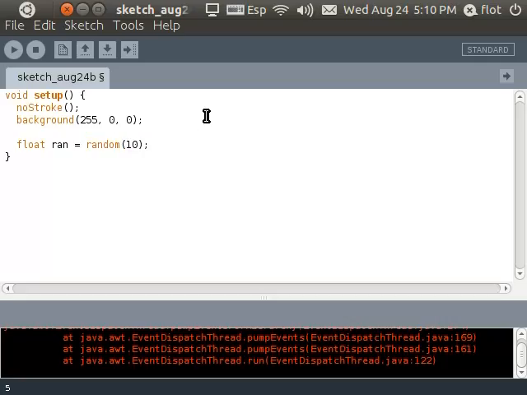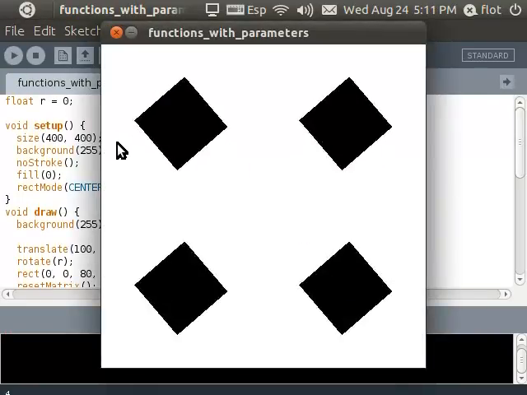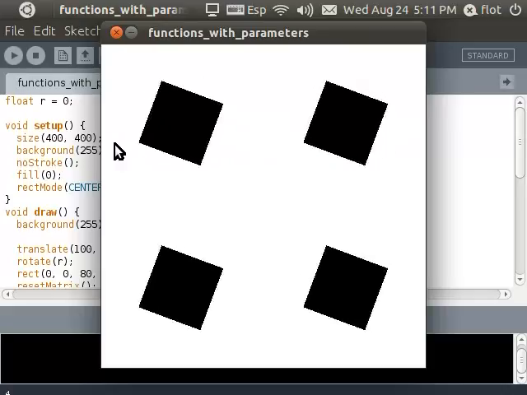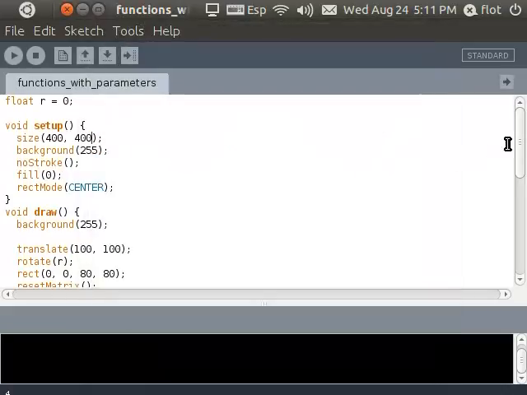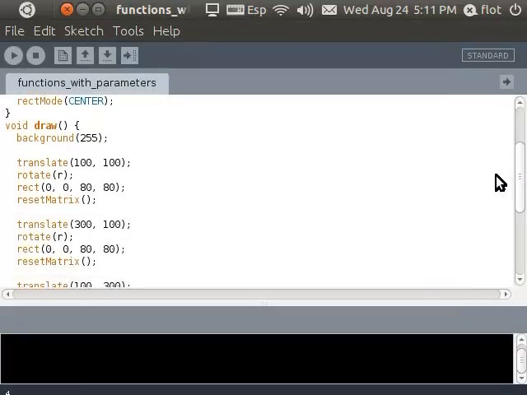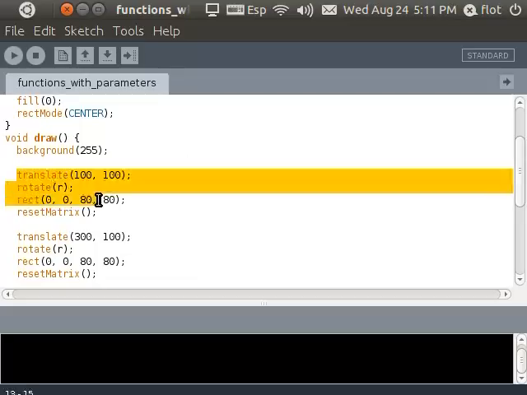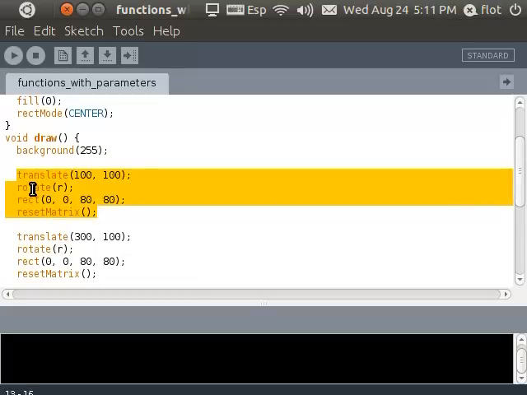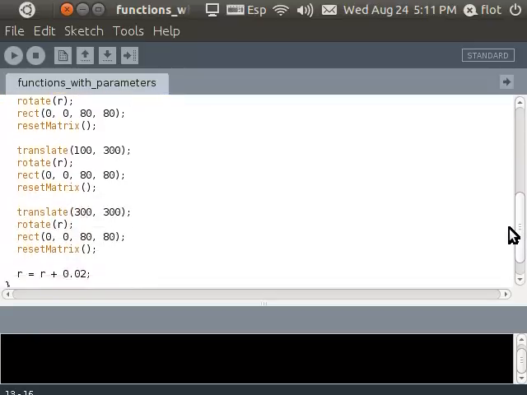So now that we know a little bit more about functions, let's see how we can improve the program we created last day, which is this rectangle rotating program. Because have a look at the source code. It's a bit repeating. We're doing the same thing several times. You can see here that we are doing a translate, rotate, rect, reset matrix, and then again, same. Translate, rotate, rect, and reset matrix. We do that 4 times.